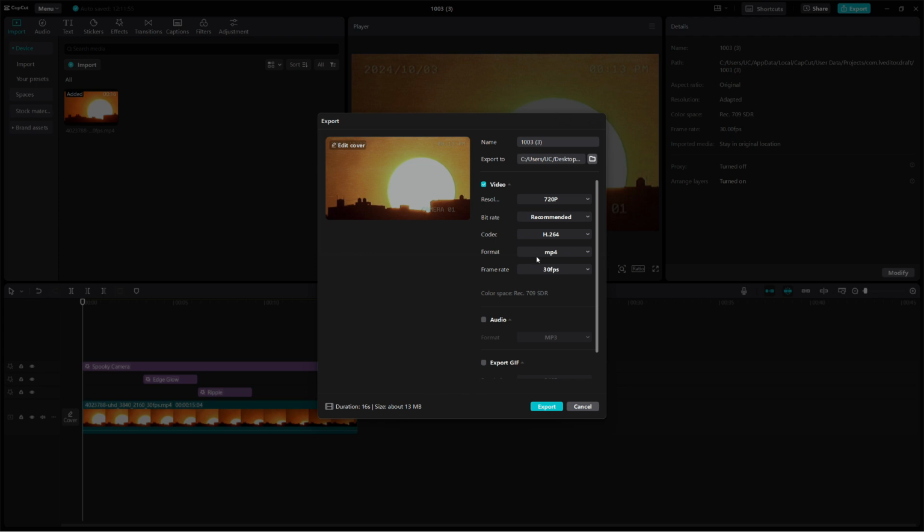Next, you can adjust the frame rate. The frame rate determines how smooth your video will look. If your video is just a standard edit, 30 frames per second, FPS, should be enough. But if your video contains a lot of motion, you might want to select 60 fps for smoother playback.